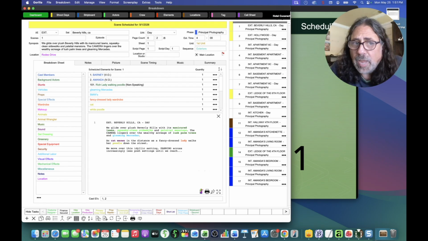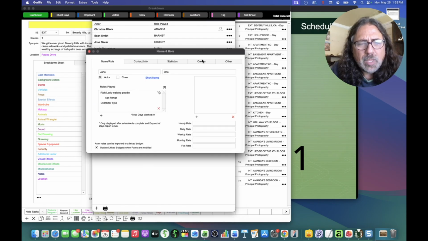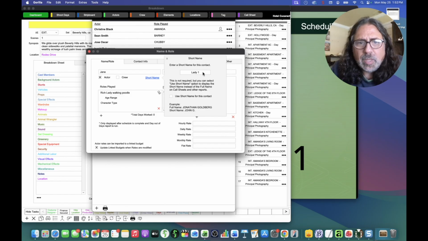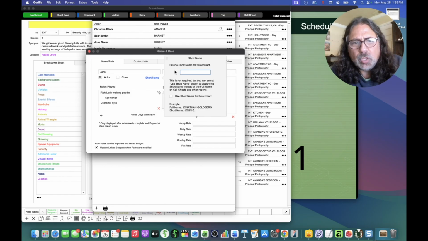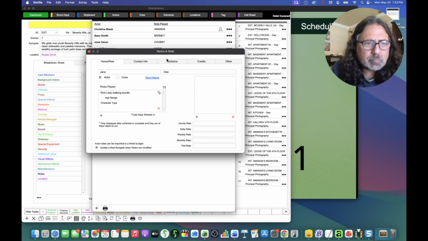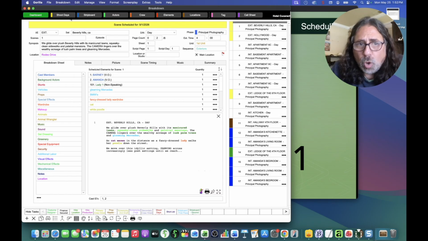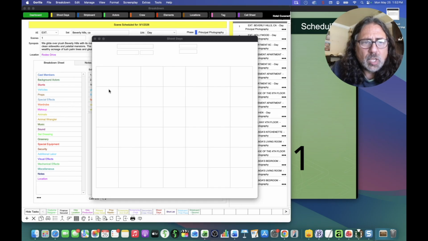Now we can also do it for actors. I'm going to go in just to show you, but I'm not going to use it. Let's go to Rich Lady Walking Poodle here, go to info. Now we're in actors, not in elements, and there's a short name option here, and there is something there, but this is not check marked, so it's not going to show on the call sheet. The name here is Jane Doe. That's short enough, so I'm not going to worry about the actor. Let's go ahead and run a call sheet now for this particular day.